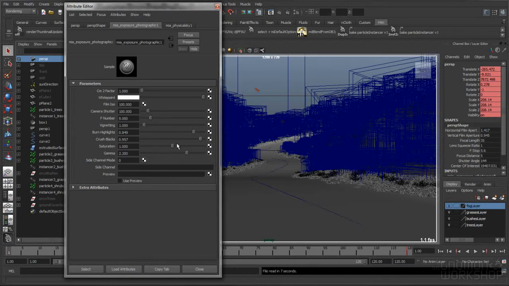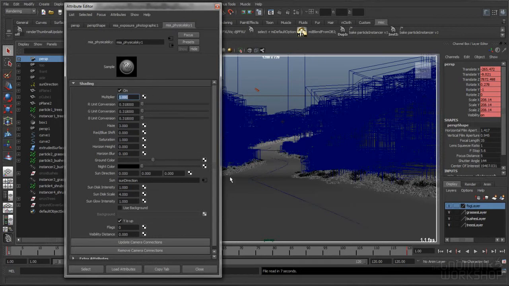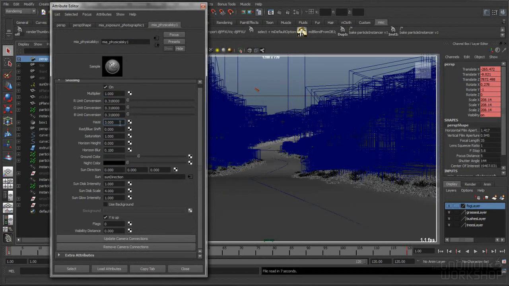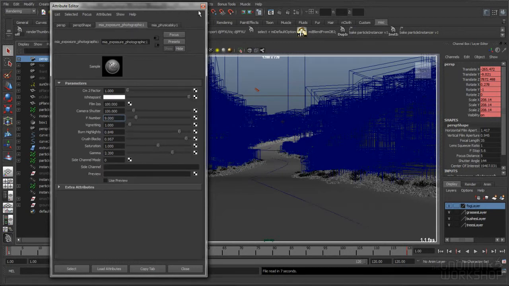I can see in here I've got burn highlights high, crush blacks high, my f-stop is at 9. Physical sky is everything is default in here, except for haze. I increased the haze value to 3, which just makes your sky a little hazier. It adjusts the color of the sky a little bit too, makes things a little bit more yellow, which I liked. So I just increased the haze from the default to 3. The default is either 0 or 1. So that's a very minor change.